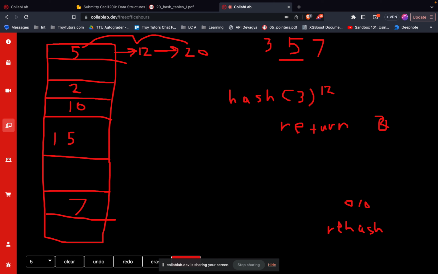Now, ideally, you don't have many collisions, because then this becomes inefficient. So you want a good hash function that minimizes collisions. So that's one thing you can do.